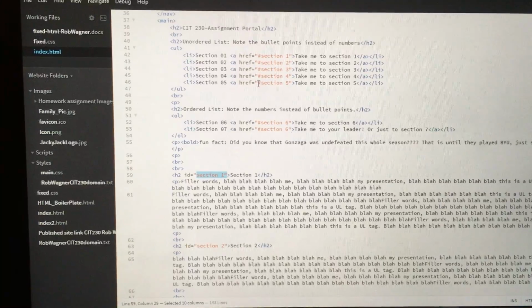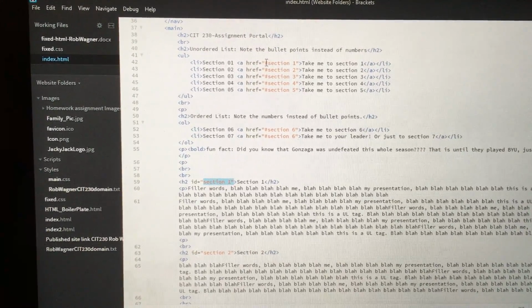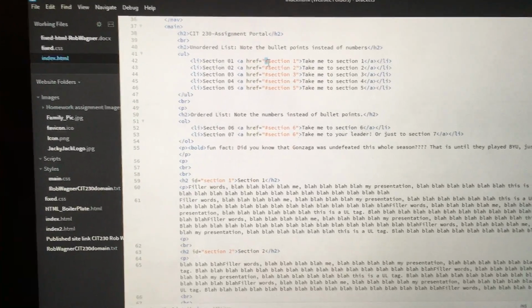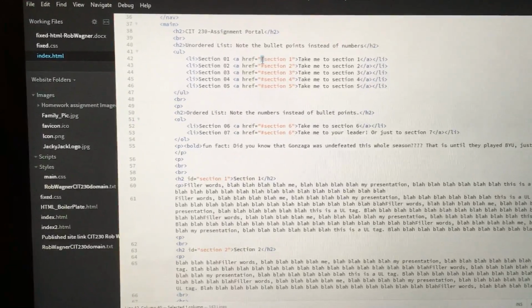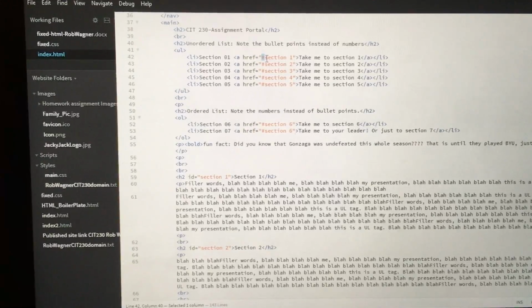Now, the way that you list these sections is kind of hard to see here, but it's really important. You don't just type section 1 in quotes. You actually have to have this little hashtag in the middle.